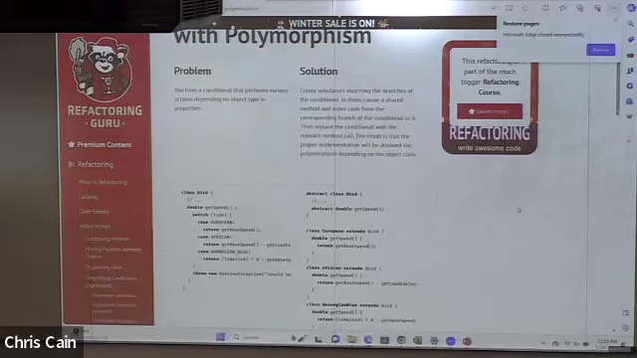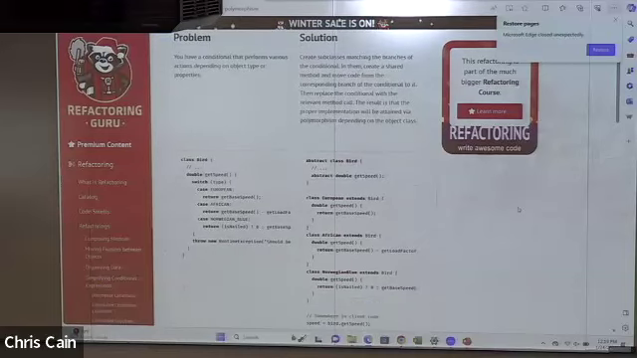So the problem states you have a conditional that performs various actions depending on an object type or properties. The solution is to create subclasses matching the branches of that conditional. So you have some kind of superclass and a bunch of subclasses, where you have a switch on A, B, C, D, E. You have subclasses for A and B and C and D and E, and a superclass kind of representing the choice.